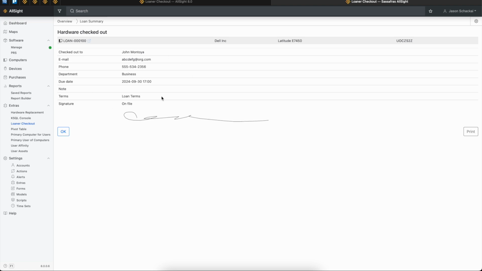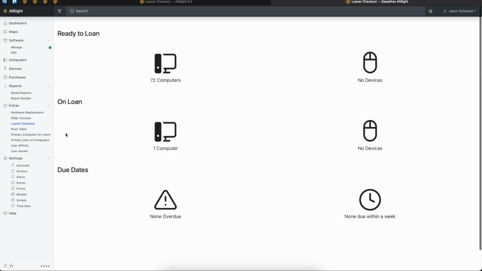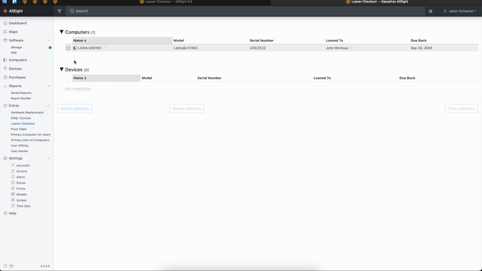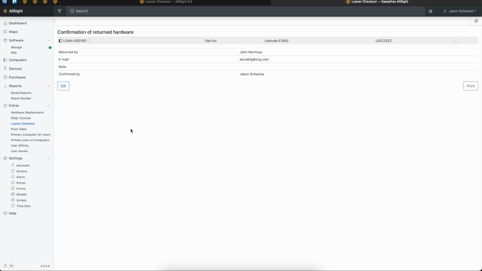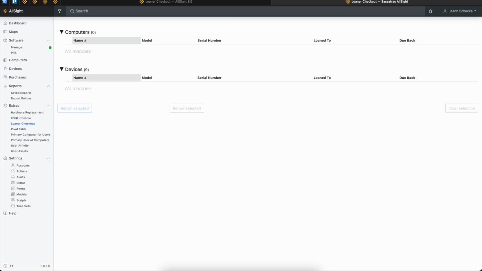An email has been sent to his email address as well as to any CC or BCC address to admins that we added into settings. And I click OK. Very easy to use. We see the one computer is now out on loan. I could click to check that back in. And it's a similar process. Add a note if I want, click return. And now the email has been sent out to that user as well as the admin account listed in the settings. So very easy to use.